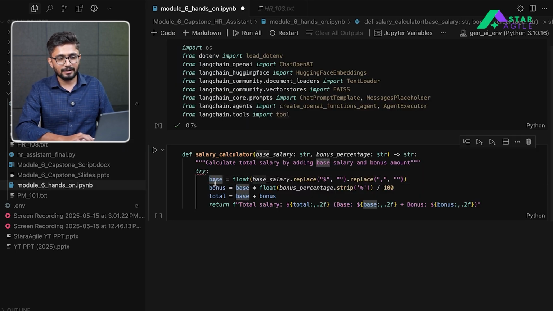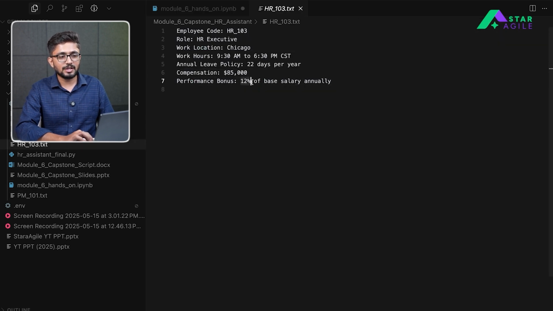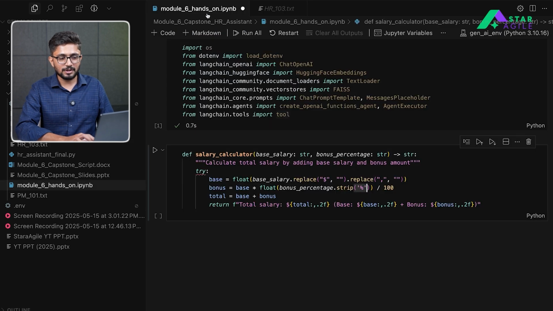So we'll have the base salary in that fashion. Similarly for bonus as well, we multiply our base with the percentage but after stripping our percentage sign. Remember, in the percentage as well there will be a percentage sign towards the end, so we can easily strip it using the strip function, and then whatever float is there, we'll multiply that with the base salary to calculate the bonus of that particular employee.